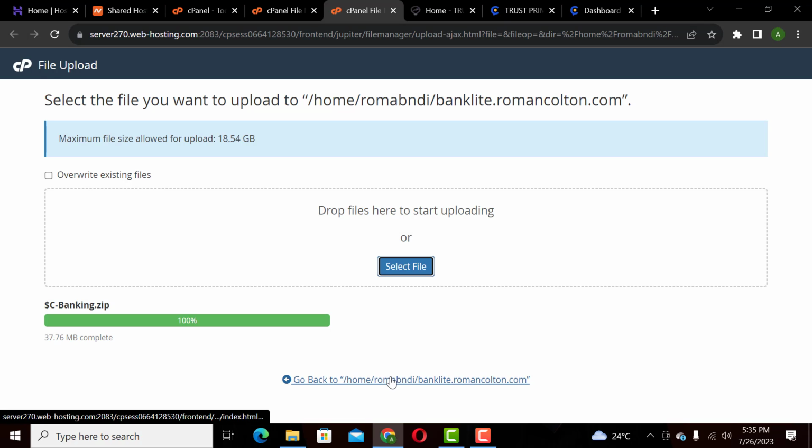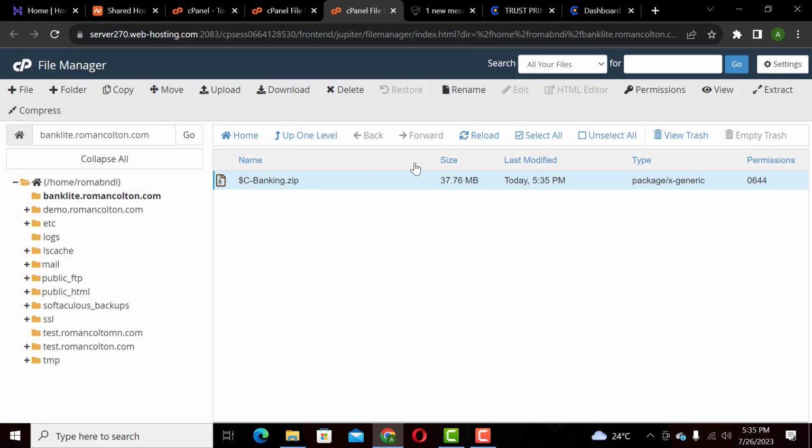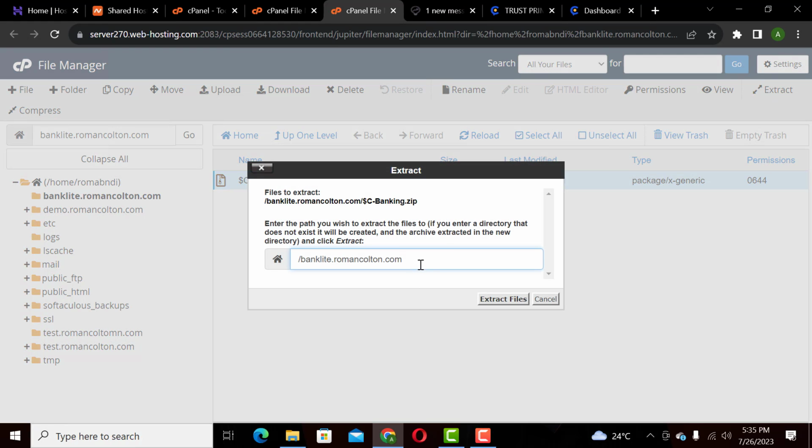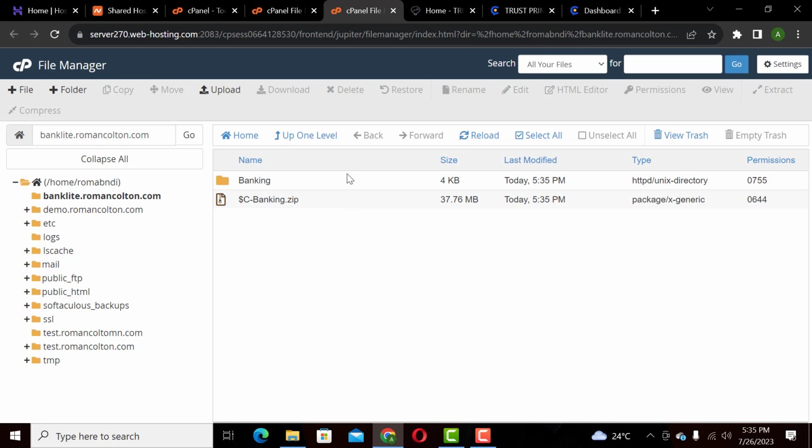Then you click back to take it to the file. You see the file is already uploaded. Then what we'll do next is to extract to this root folder and allow it to finish extracting. Now open the file.